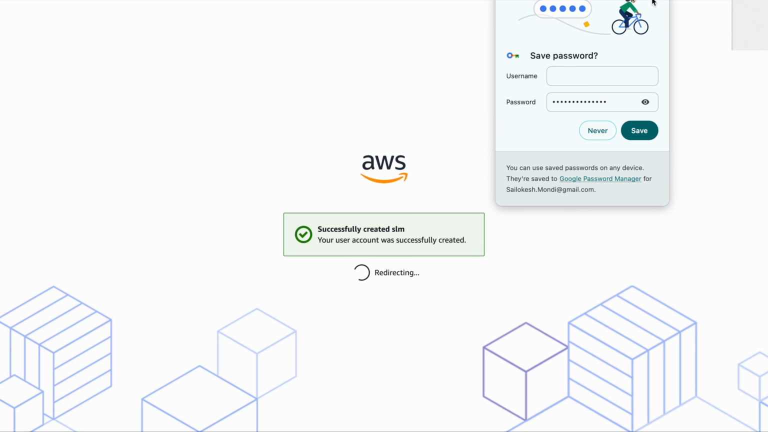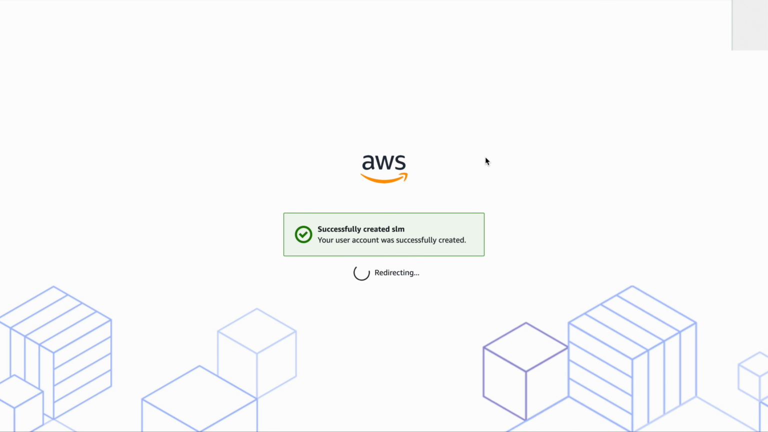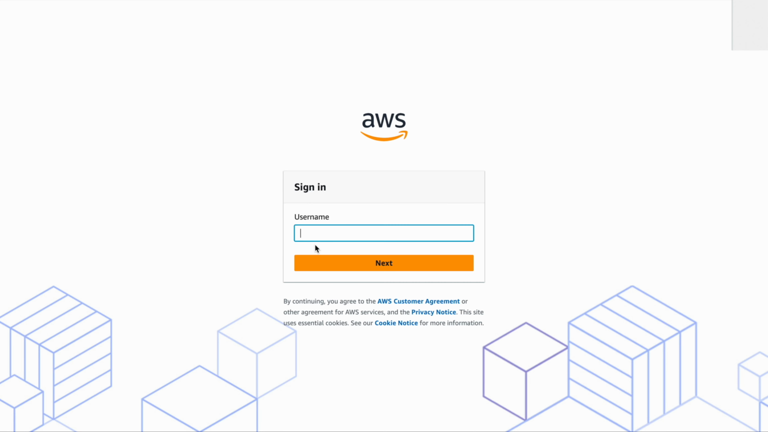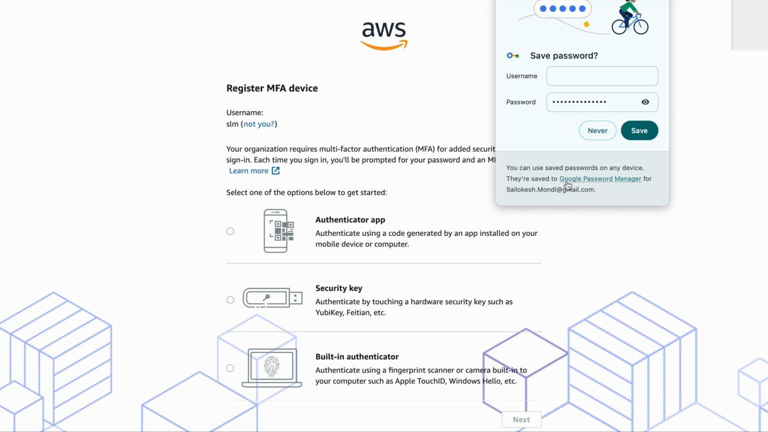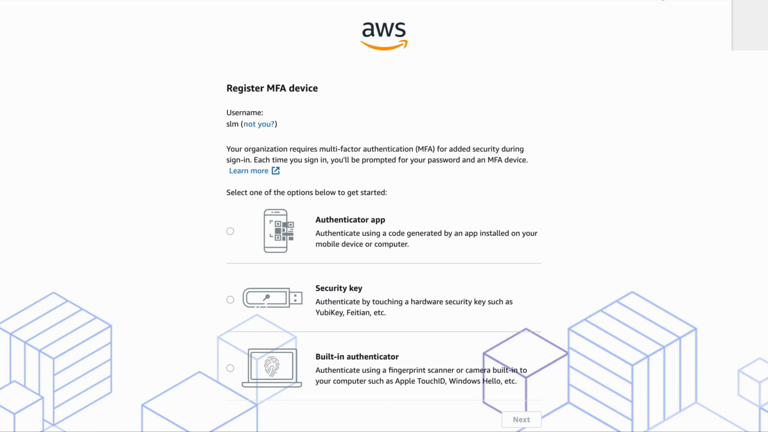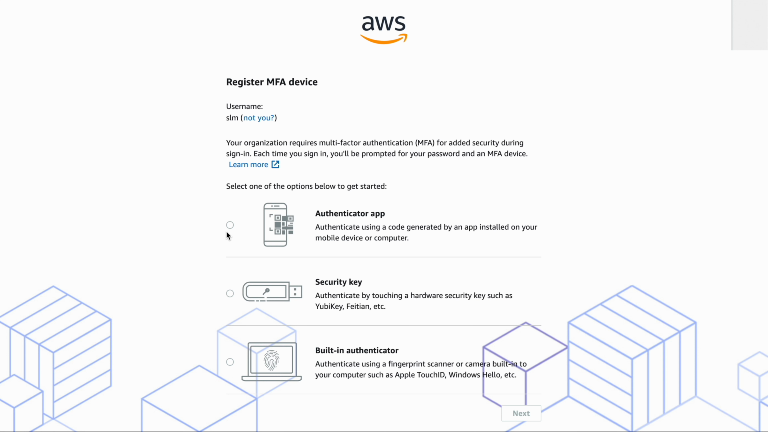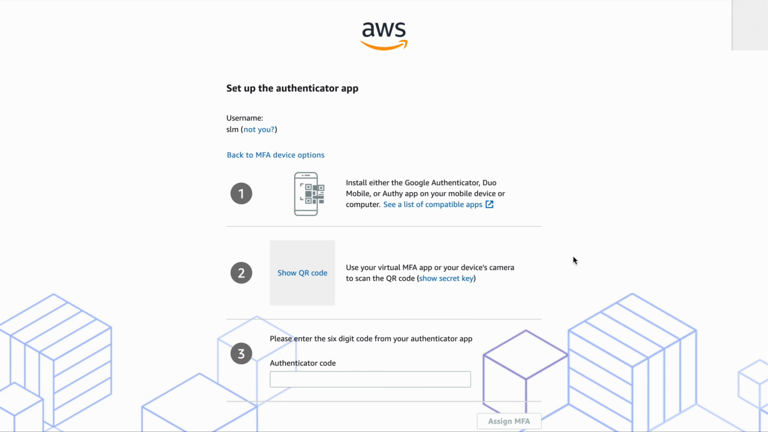And then once the password has been created, it's going to ask you to sign in with the information that you just created, your username as well as your password. So just make sure you fill that information out and then press the sign in button. After you sign in, it's going to prompt you for an MFA registration. So I chose the Authenticator app option.